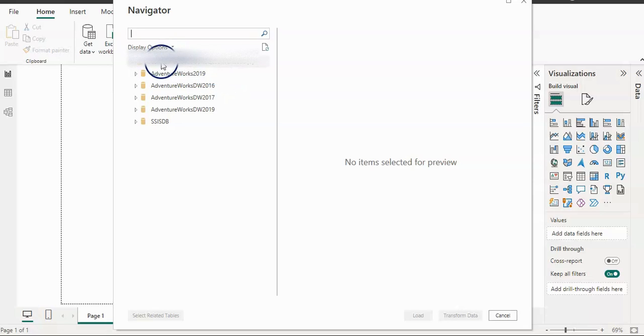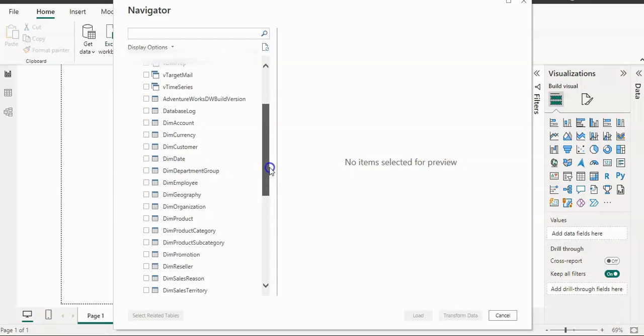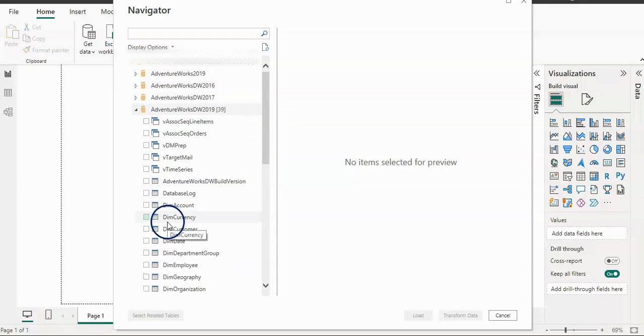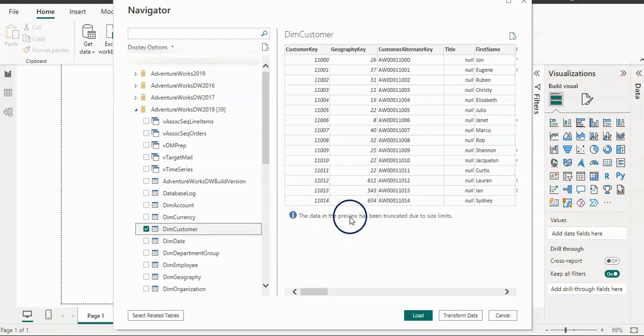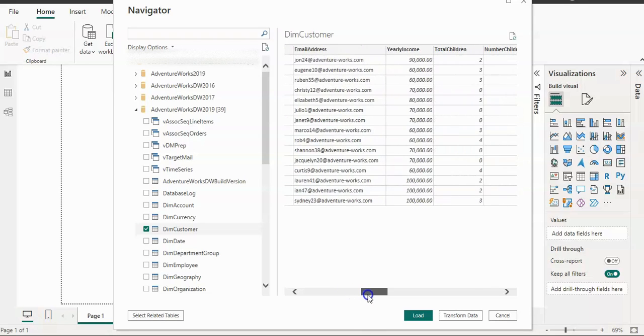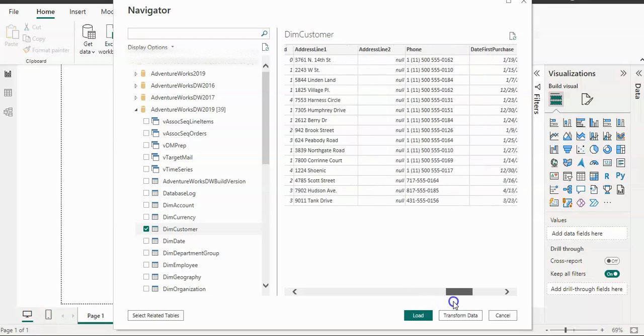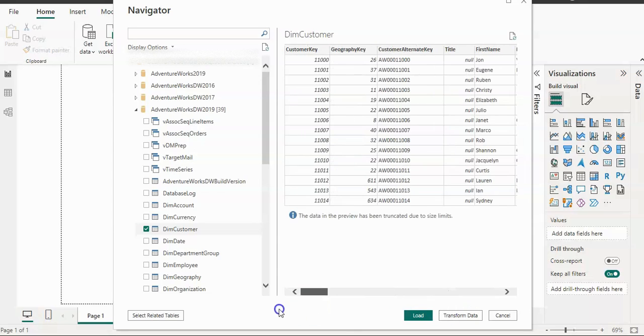Okay. So here is my server name, and I have all this sample data. I'm going to click AdventureWorksDW2019, and I have all these tables in that database. Okay. For this video, I'm going to click on the DimCustomer table, and it gives me the preview on the right hand side, and you can see quickly that this is all data about the customer, like first name, last name, email address, phone number, etc.